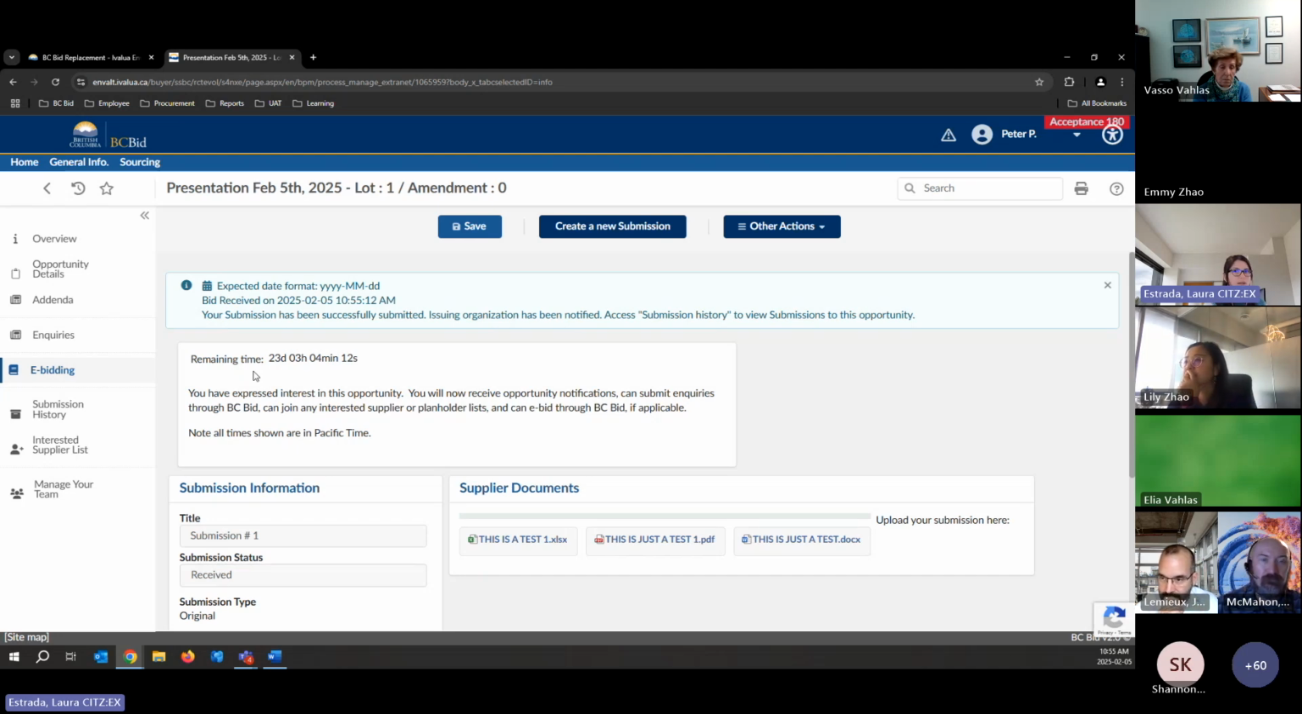So we always recommend that you double check your work. Also, please note that typically these are sealed processes. So again, if you want to review your submission, if you call the BCBid help desk, we won't be able to help you with that because we cannot have access to your submission, neither the buyer, as long as the opportunity is still open for tender.